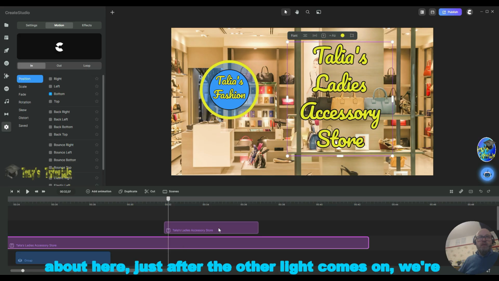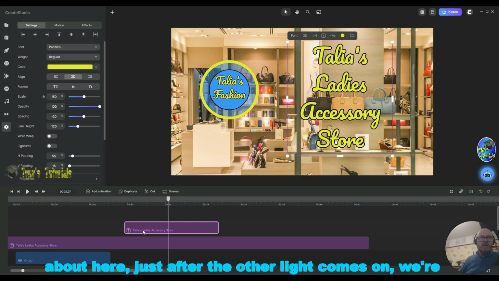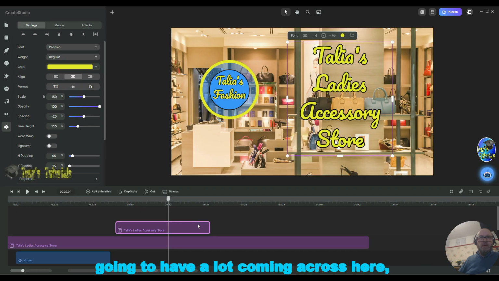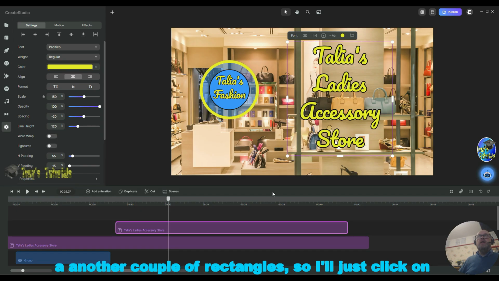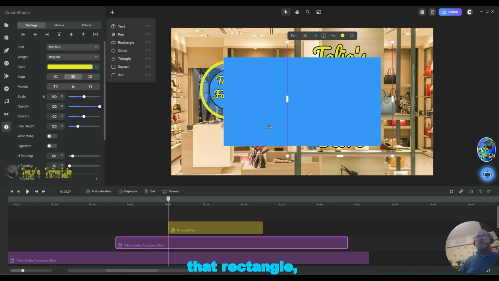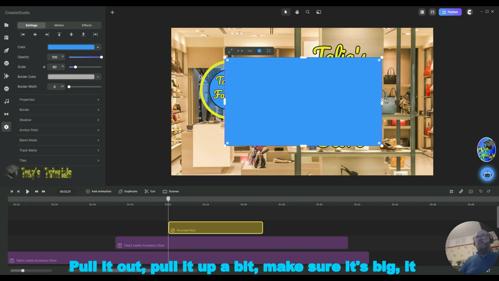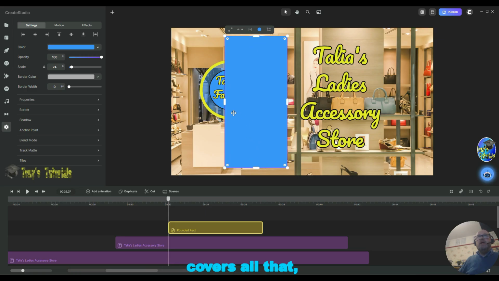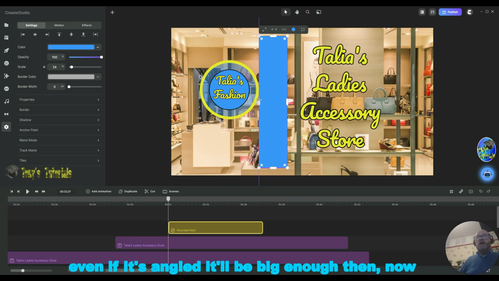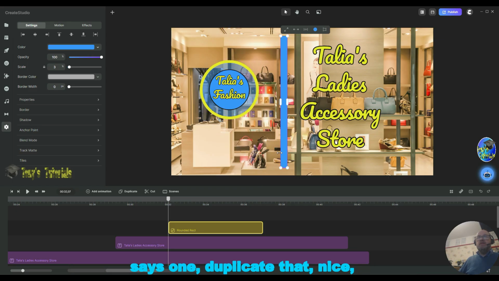And then about here, just after the other light comes on, we're going to have a light coming across here. What we do then is just get another couple of rectangles. So I'll just click on that rectangle, iron it out, pull it up a bit, make sure it's big, it covers all that. Even if it's angled, it'll be big enough then. So there's one.